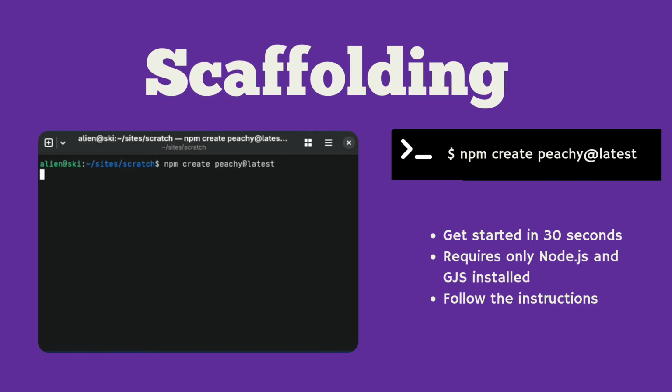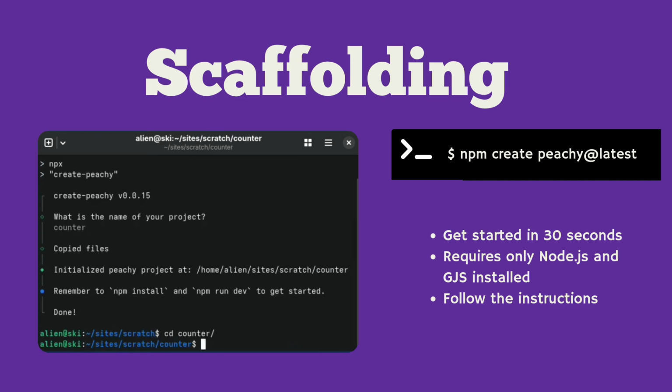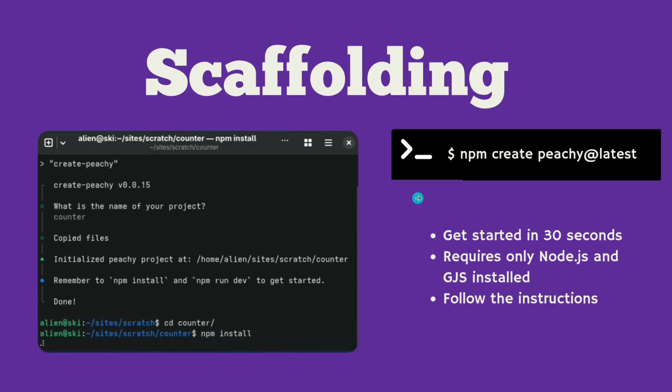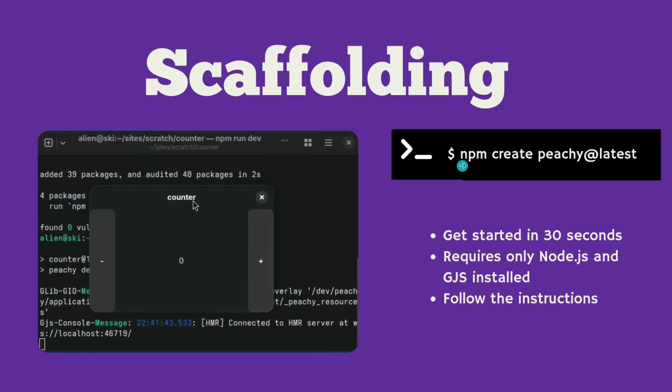And with Pichi, it's quite easy to scaffold an application to get started. If you have Node.js installed, Node.js comes with npm, the Node package manager. So you can run this script on your local machine, npm create pichi@latest, and it will ask you for the name of your project and bootstrap it in under 30 seconds.